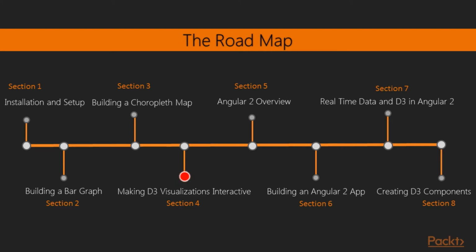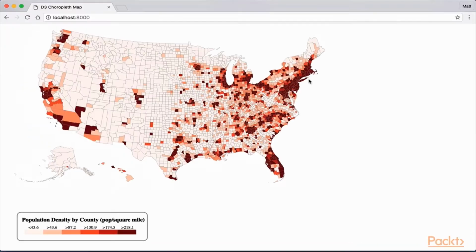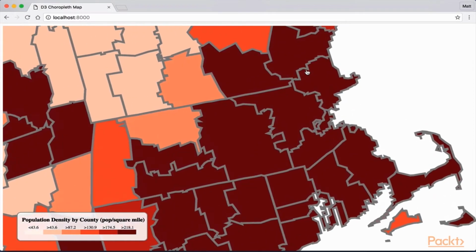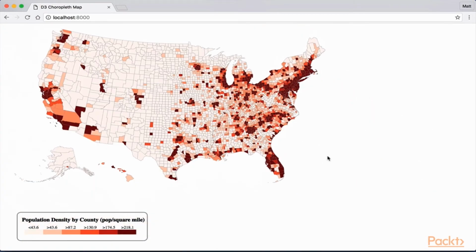In this section, we will add a legend to our map. Next, we will add some basic interactivity in the form of zooming. Finally, we will learn how to add custom tooltips to our map.